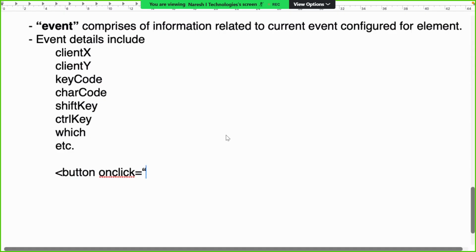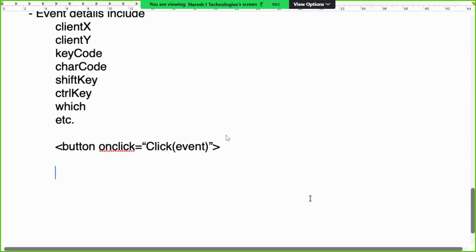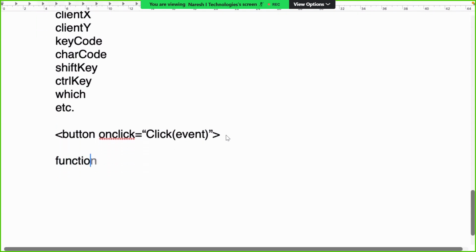On click, into that we can pass event. A subscriber can access the event arguments and use them: e.clientX, e.clientY, e.shiftKey, like this.